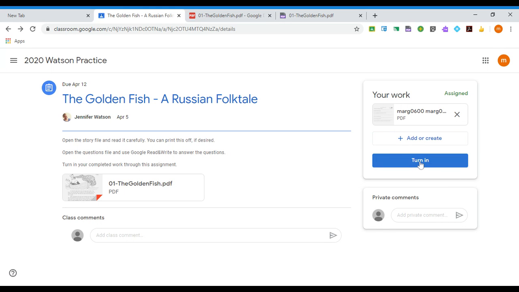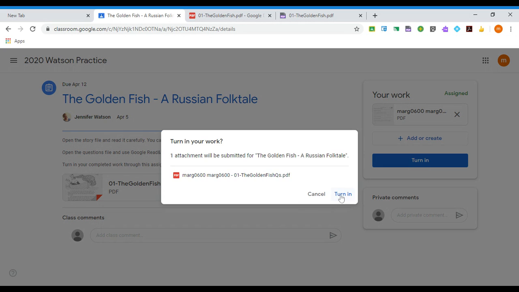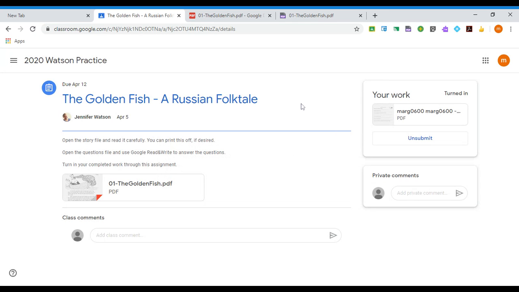You can turn it in using this right here. That will turn in your questions only. Nobody else will see it. It will go to your teacher. He or she will be able to read it, take a look at it, give you feedback, and they can even return it to you.